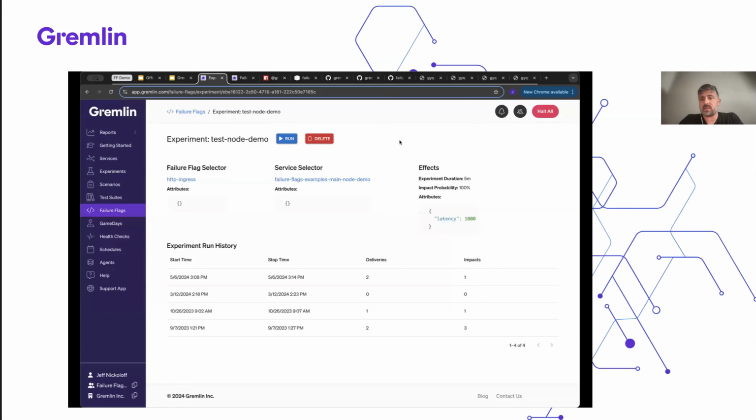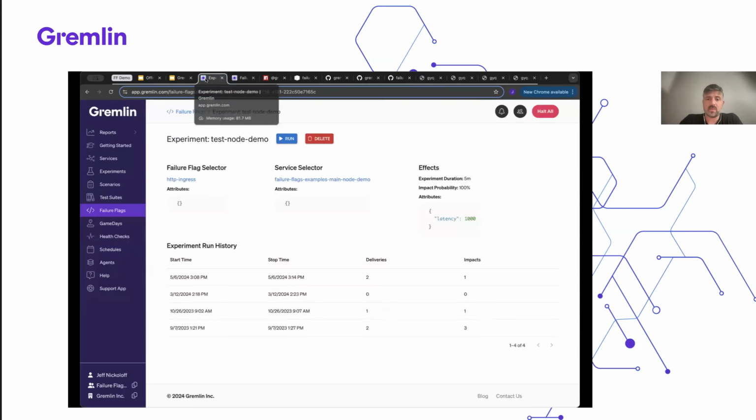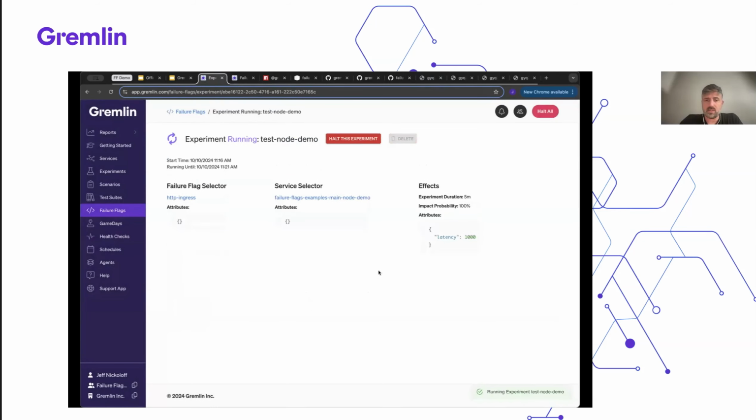So what we expect to see when I click run is for this Lambda function to take a little bit longer to render and to show up as having added a flat second to the standard amount of latency. So let's go ahead and do that. Click and run, verify that we really want to do this. Yep. All right, now what's happened is it's marked this experiment as active.